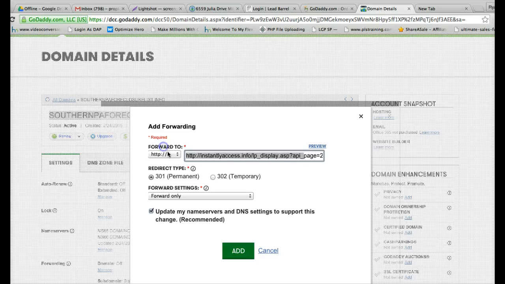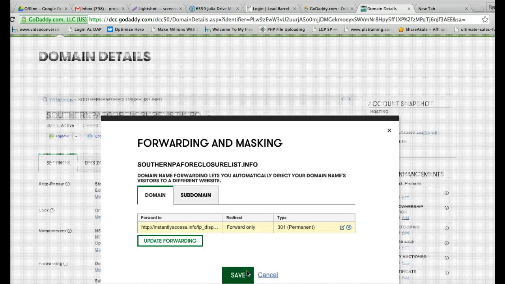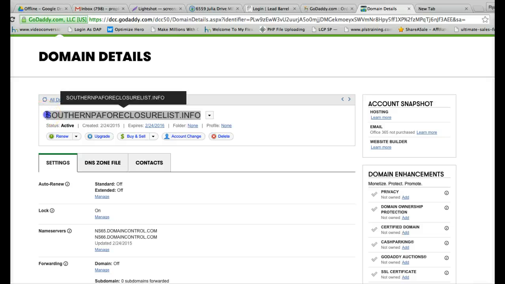Make sure it stripped out the HTTP. It didn't, so it looked like this. And now it's looking like I want. Just do it as it is. Don't do any masking or weird stuff. Just hit add. Okay? And now, in a few minutes, it may take a few minutes, I'm going to save it. This domain, southernpaforeclosurelist.info, will go to my capture page. Great, I've got a nice friendly URL.